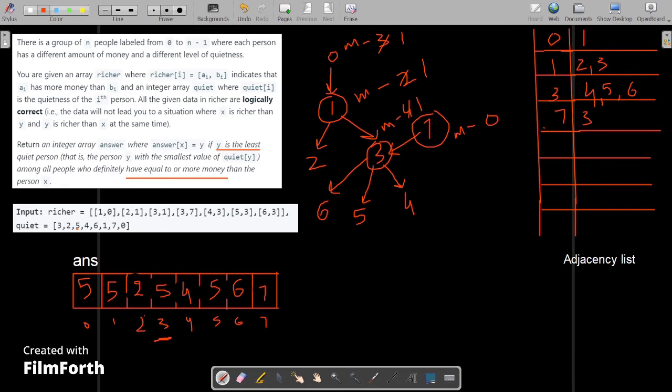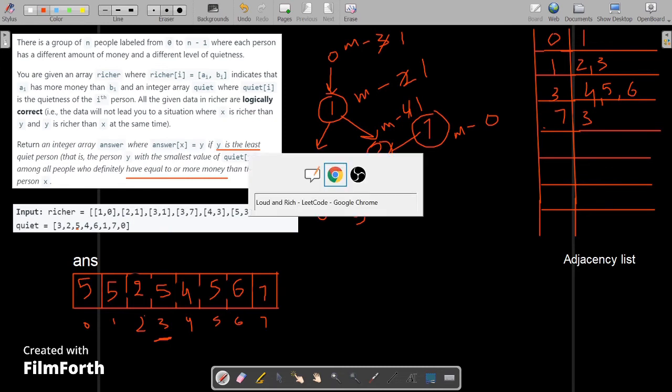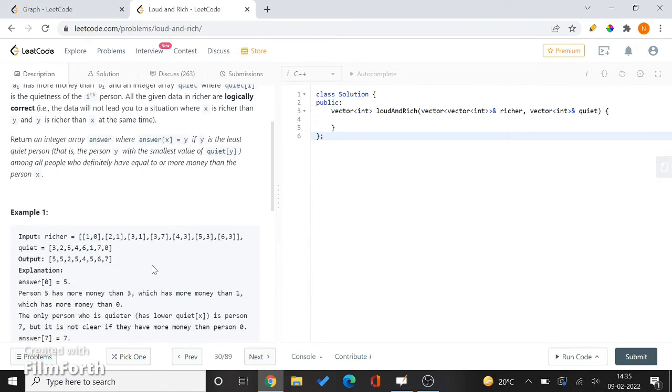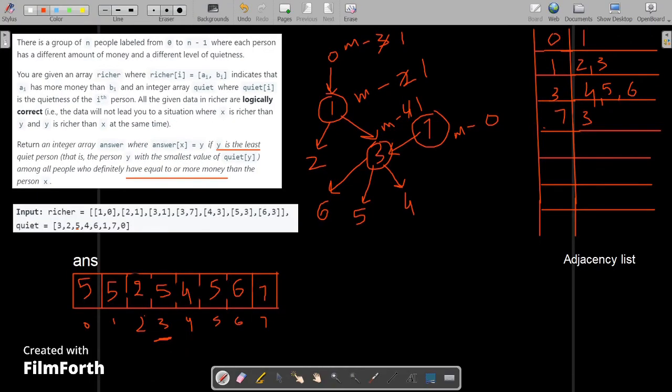So we are done with the answer. Let's check our answer once. The answer is 55254567. That is what the answer we got, and this ends our answer, and we can return the answer.